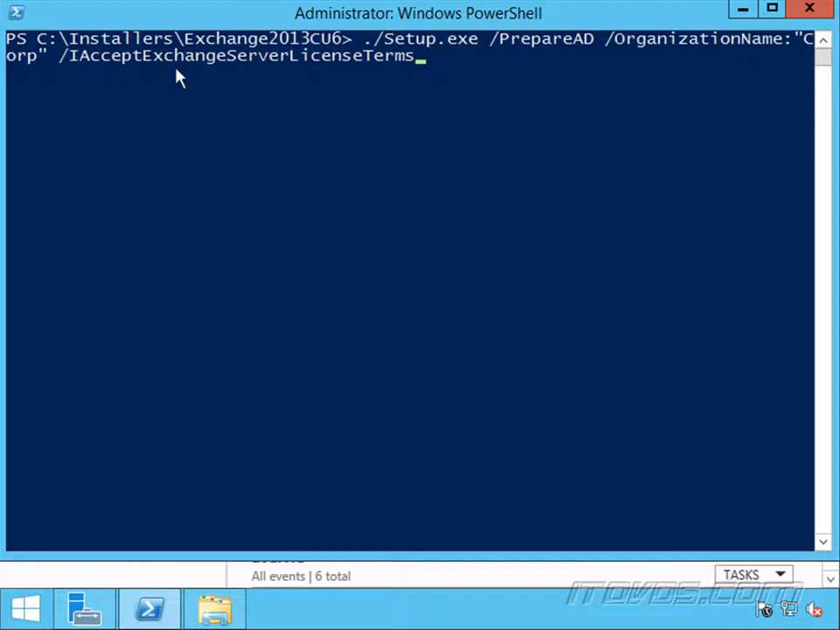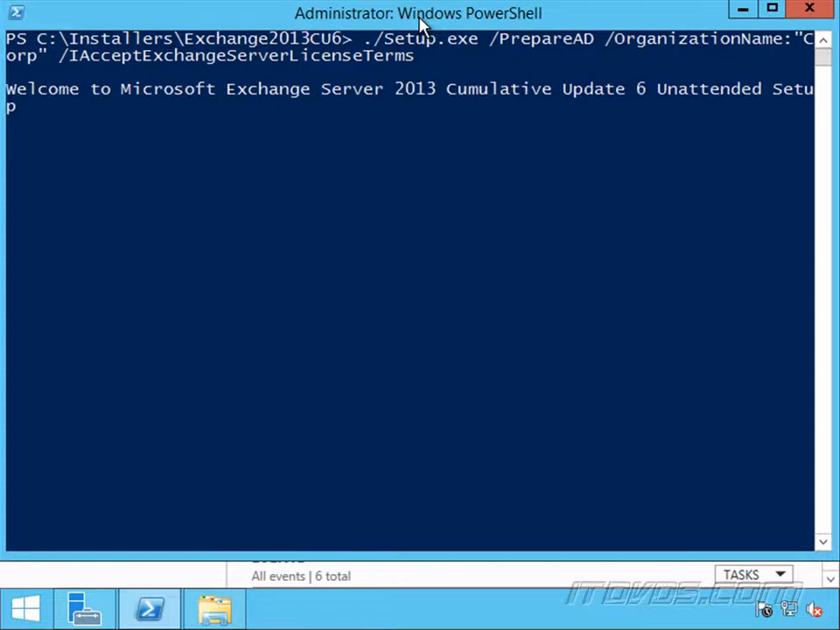And then /IAcceptExchangeServerLicenseTerms. And I'll go ahead and hit enter. So first it's going to copy the files. Now one thing to note is we can actually add a switch called /ActiveDirectorySplitPermissions:true to this command, and that will set up split permissions with Active Directory.